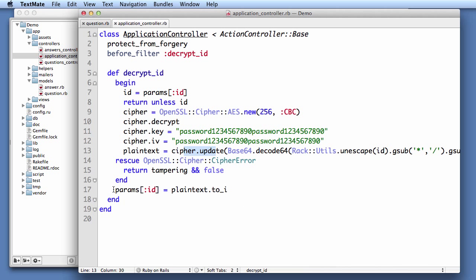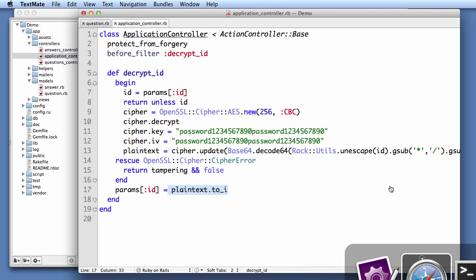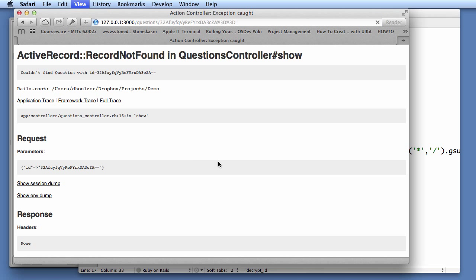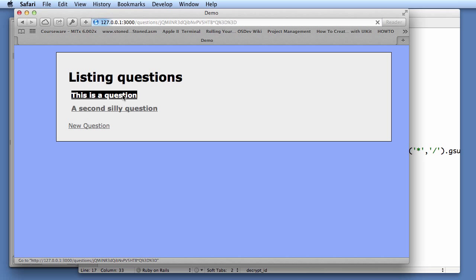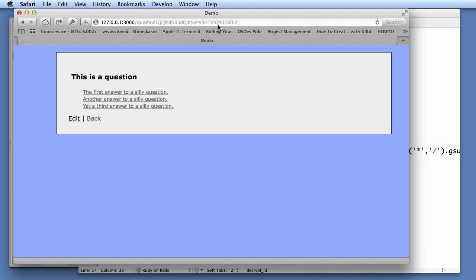So, and finally, we take the decrypted data and we assign it into the ID value in the params hash. Okay, so let's see if that's fixed our problem. I reload and instantly we are now reading question number 2. If I go back, this is a question. We're now reading question number 1, but again, notice what the ID looks like here in the URL. Completely unintelligible. It's an encrypted value.